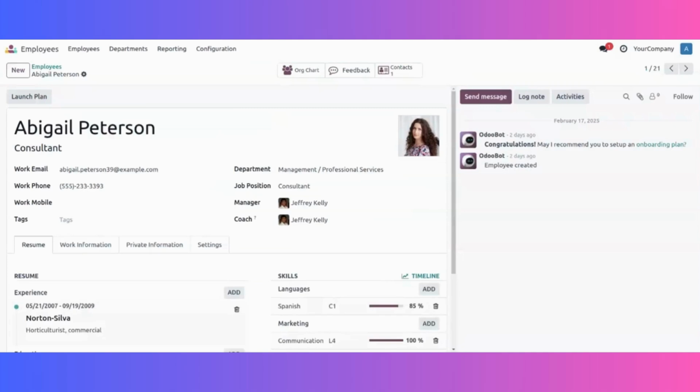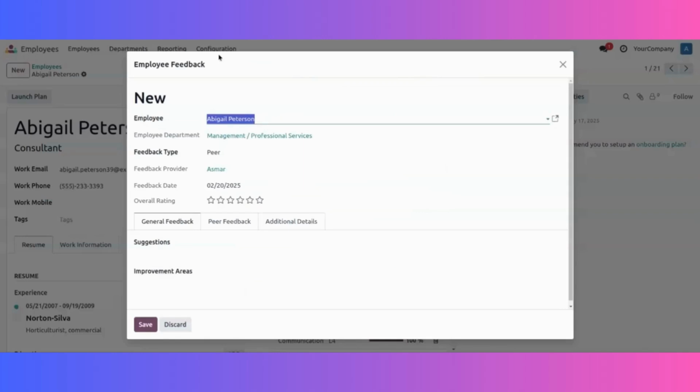Okay, so we can see the feedback button over here. Any employee can give their feedbacks to their subordinates or colleagues, supervisors, etc. So for that we need to open the feedback section. Here you can see the employee name automatically fetched and the department also.